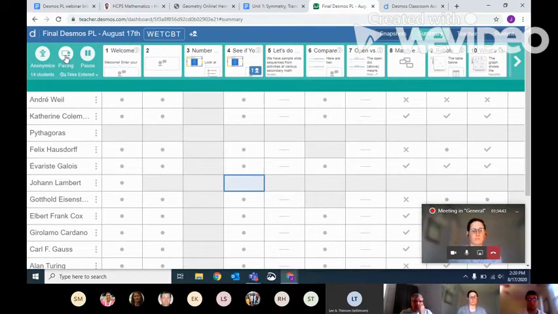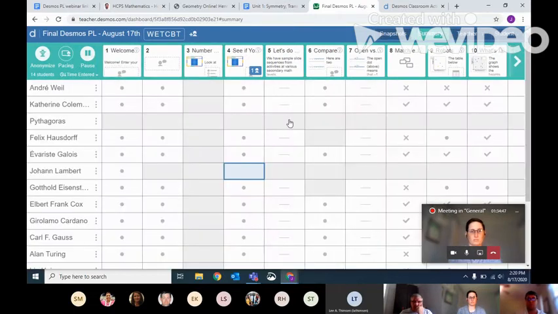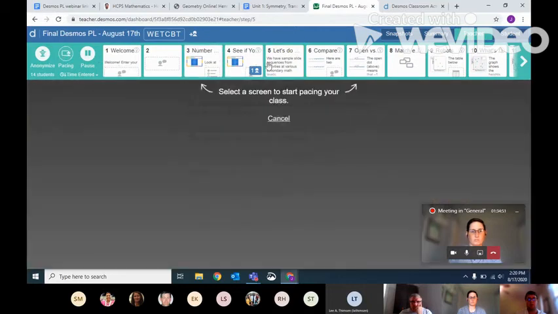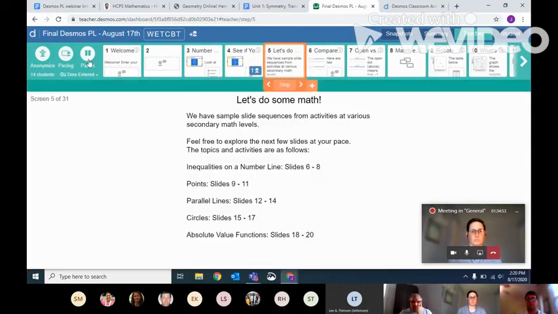I'm going to change it. I'm just going to bring you all back to a slide that I want you to. So let's pretend that I want everybody to go to slide 5. I can click pacing, slide 5, and make everybody go there. You'll see that 5 of y'all just popped back here, and I can see now that I have 5 of my 14 students on this slide.